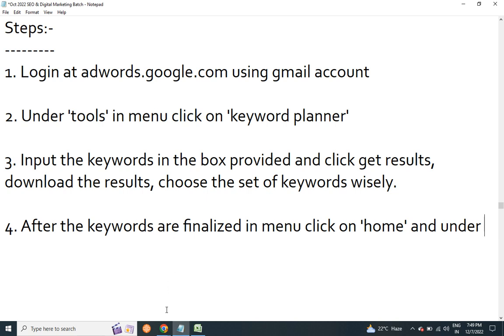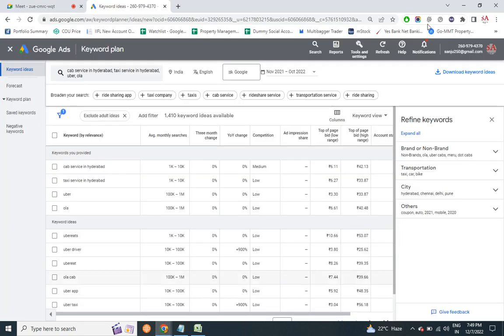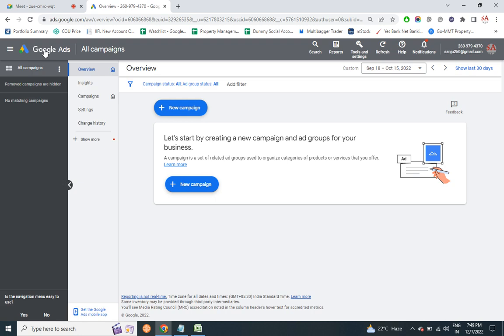So let me log out and see. Not log out. Even the software application will also get closed. So first time when you have logged in, you'll be able to find a button called plus new campaign.